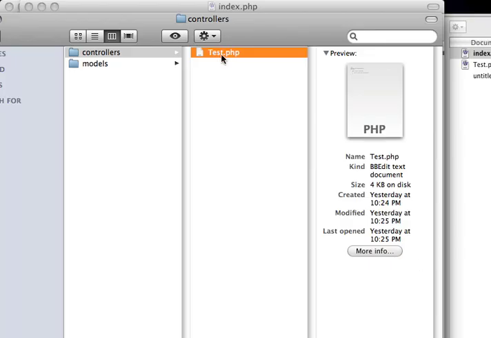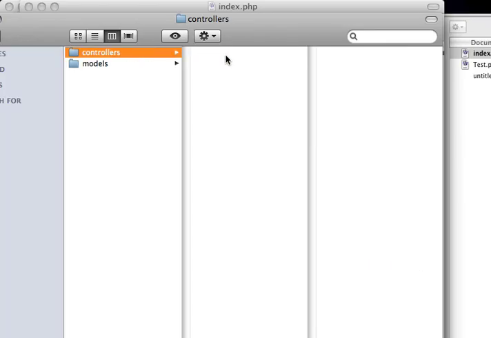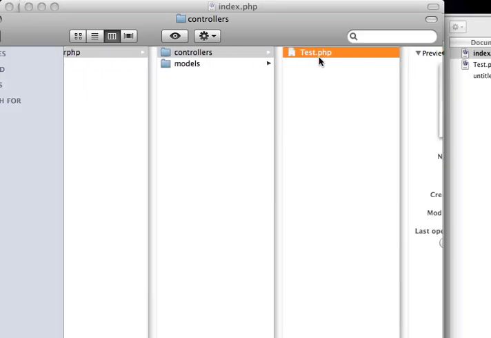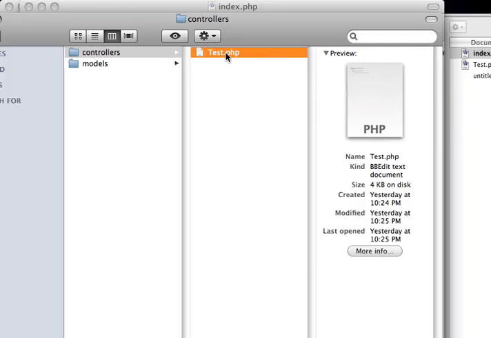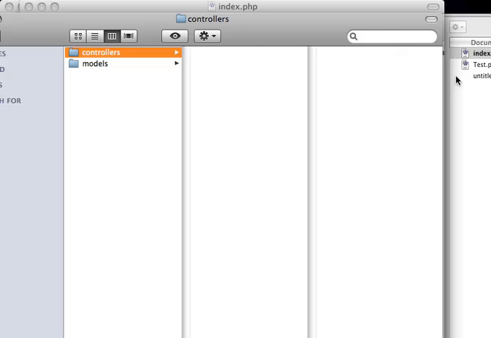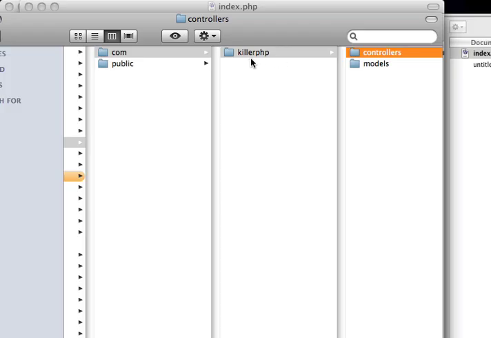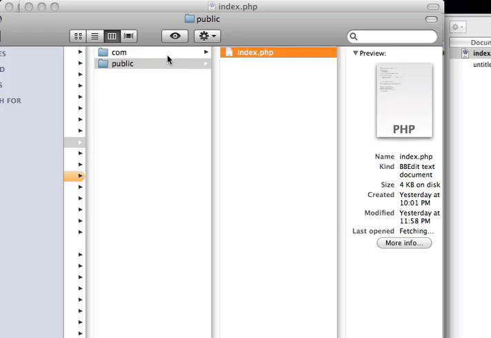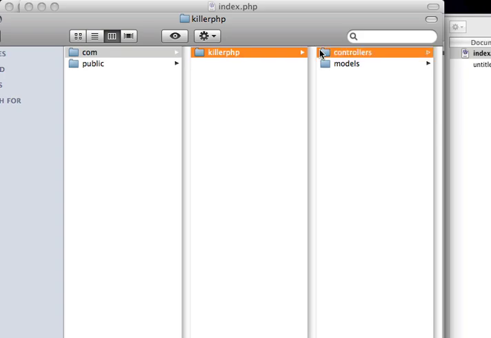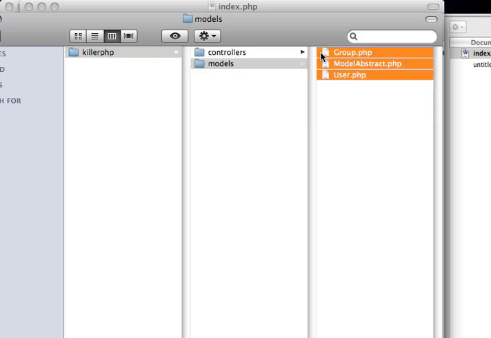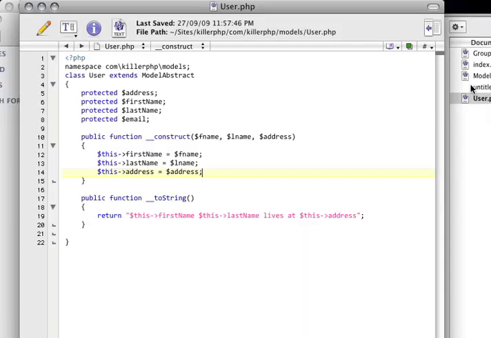Before we get too far into this, you'll notice I have this test.php file from the last video, and I'm just going to delete that, because we're going to be writing our own controllers in this set, so you need not worry. And I have my index.php file, which I'll explain in just a minute, and I also have these three other PHP files that I wrote in the last videos.